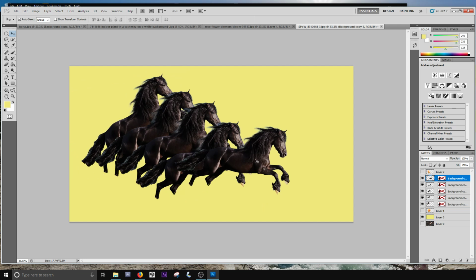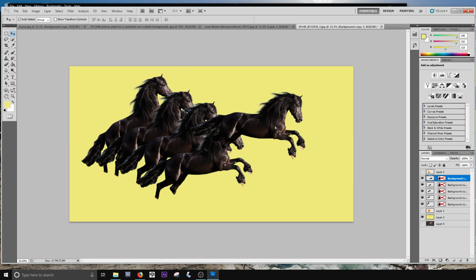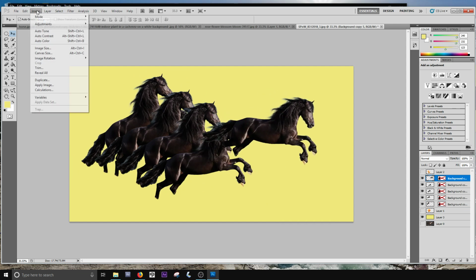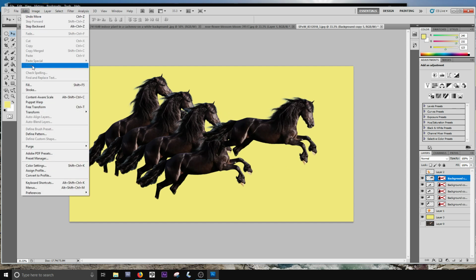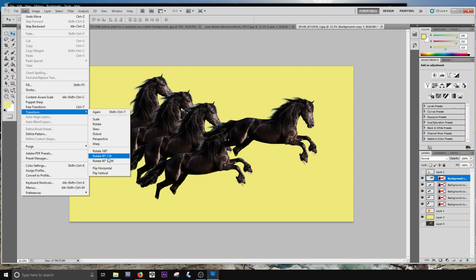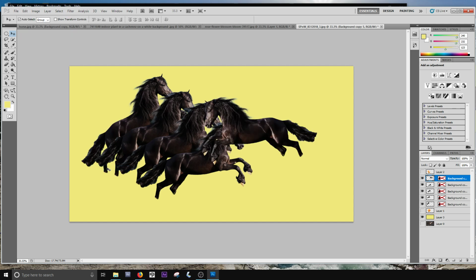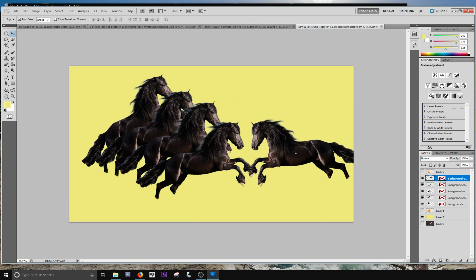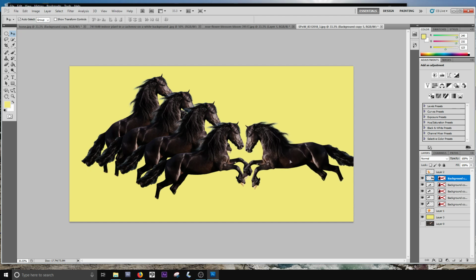Let's talk about if you ever need to transform this and mirror this. That's easily found up in Edit and Transform. You can rotate degrees. You can flip horizontal, so now it's facing the other way, and you can have them like running into each other. In this assignment, you can also change the colors. I'll go a little bit over that.